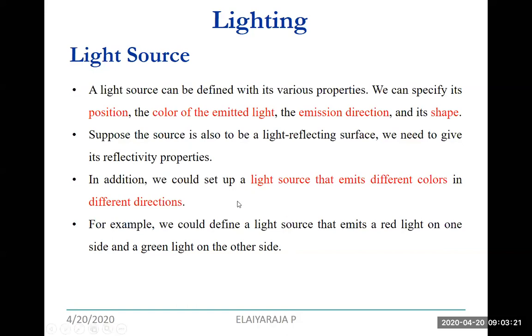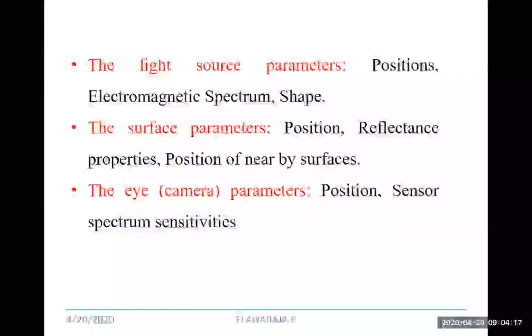In addition, we could set up a light source that emits different colors in different positions. For example, we could define a light source that emits onto one particular object surface, where one side it emits red light and another side it emits green light. The light source parameters are position, electromagnetic spectrum, and shape.